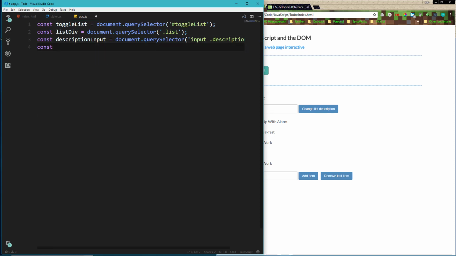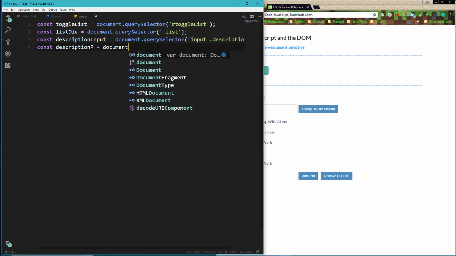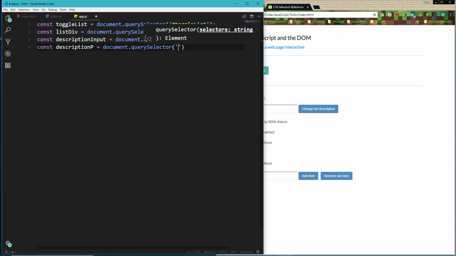What else do we want? We want the paragraph. So description paragraph. Document.querySelector. And that is the same thing: the paragraph element, the P element with the class of description. What else do we want?